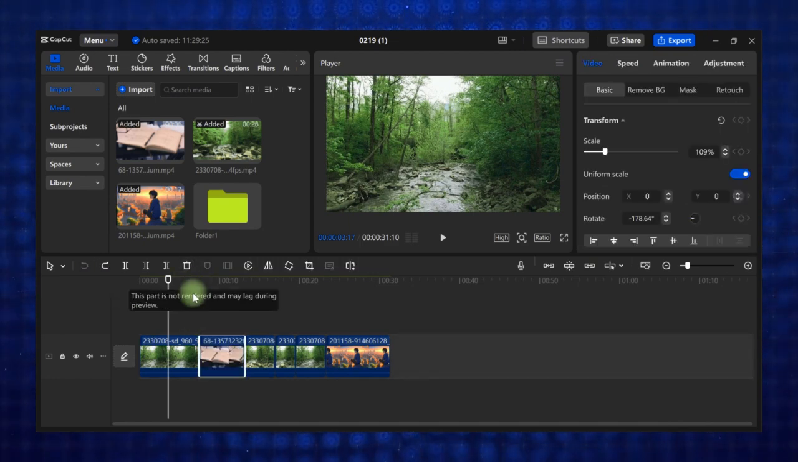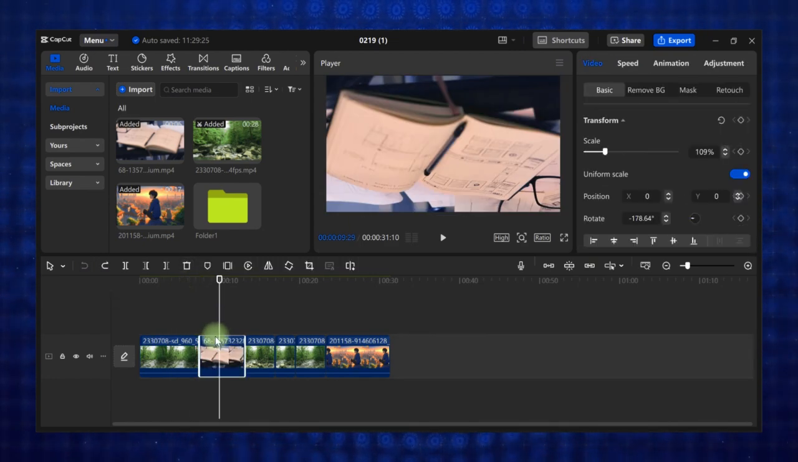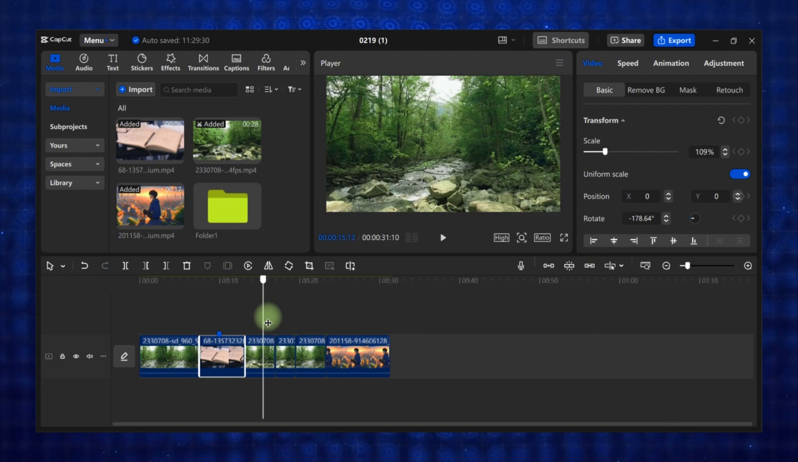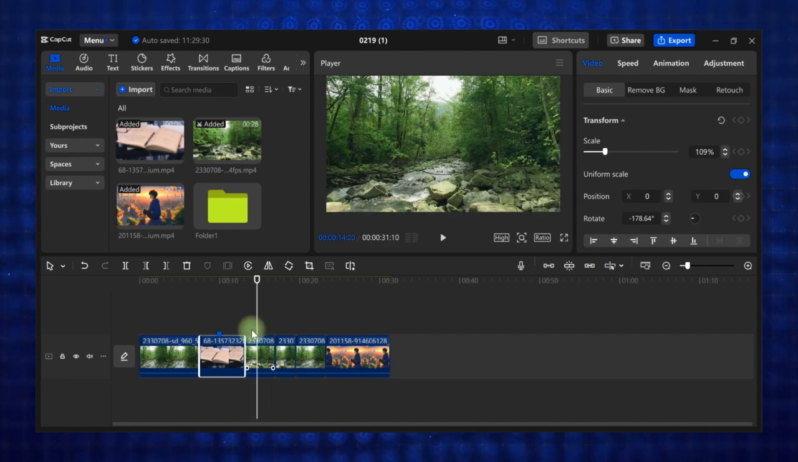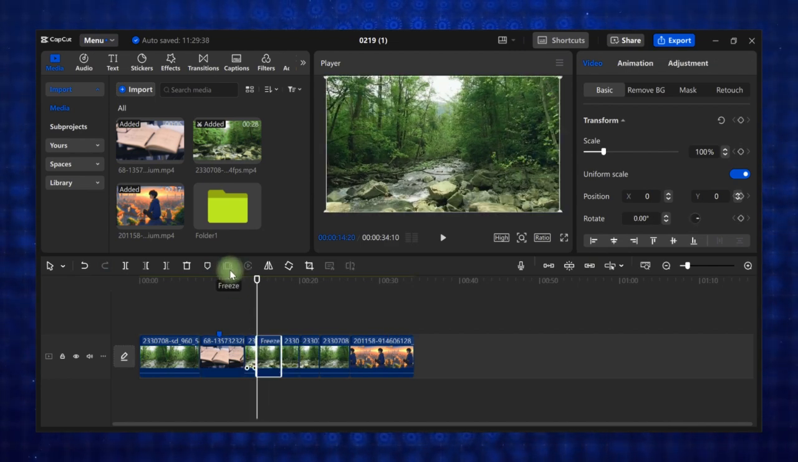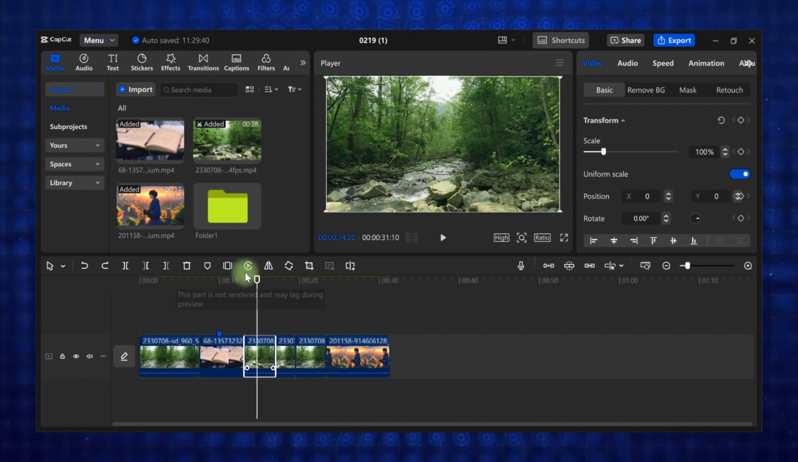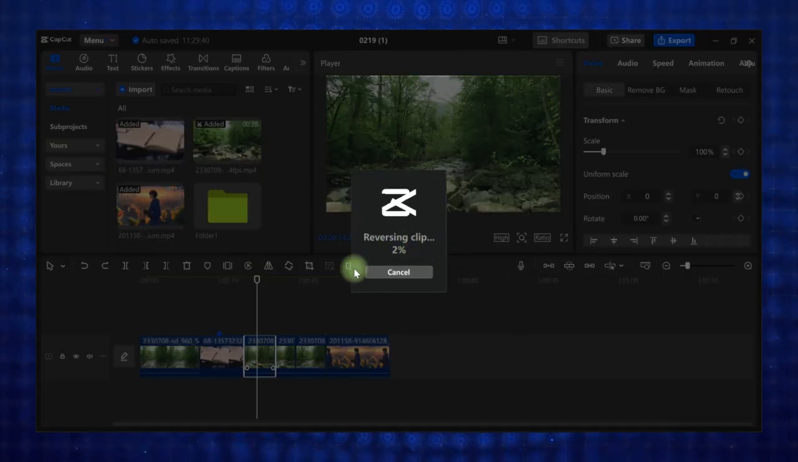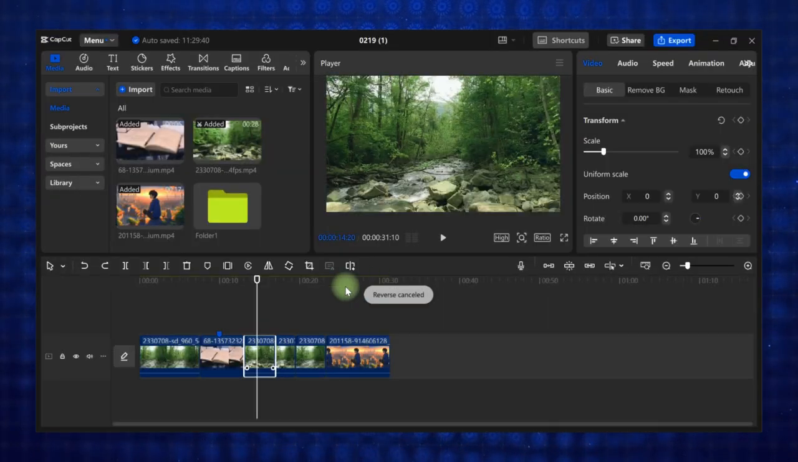And this tool is the marker, so when you are editing and you decide to skip a particular place, you can place a marker there, so it will always remind you of that location. The next tool is the freeze, which freezes a particular frame of a selected footage. And the next one is the reverse, which lets you reverse selected footages. So, if you want to reverse a footage, first select the footage, then click on the reverse, so CapCut will reverse that footage for you.